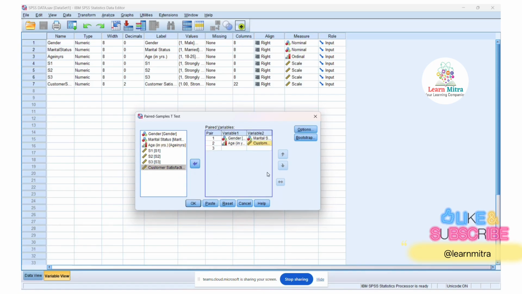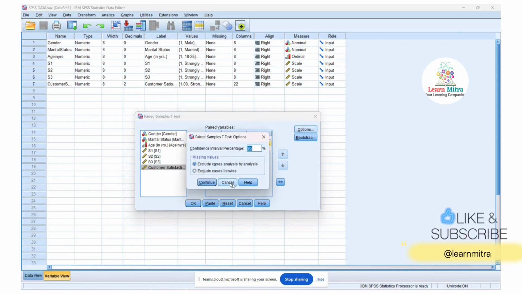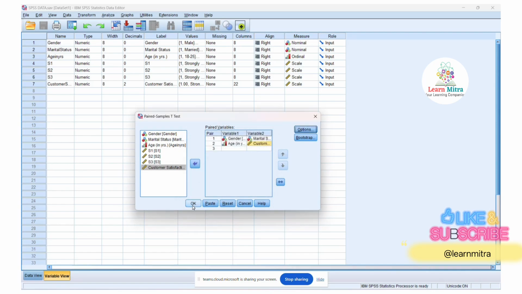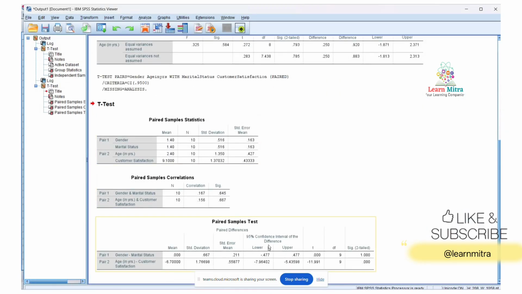You can just pair it. But mostly the paired variables will work with categorical data. I have put scale data in also, but it is more suitable for categorical data. You can see the confidence interval is set at 95%, which means a 5% level of significance. When you click, you can see the paired samples output.